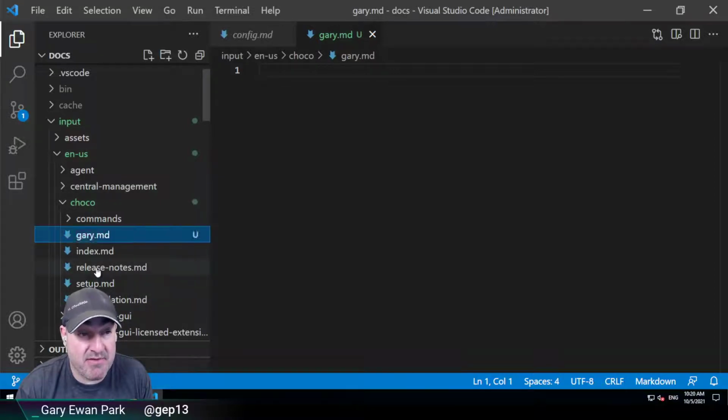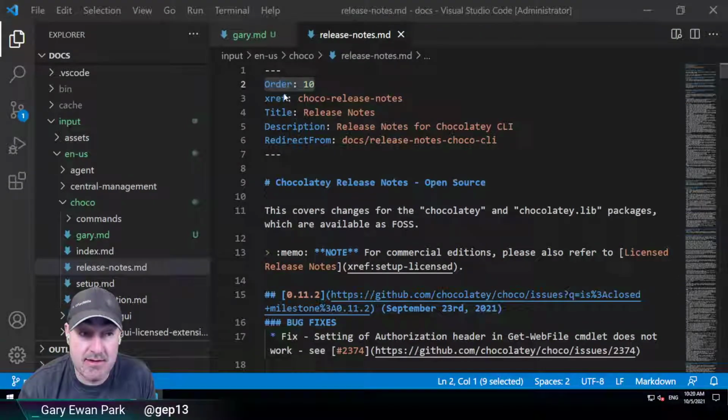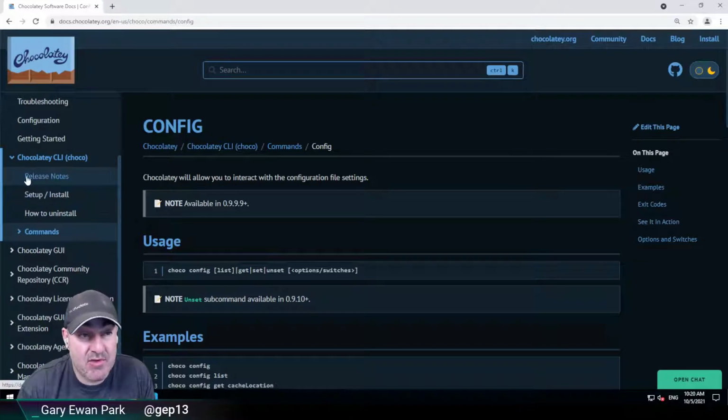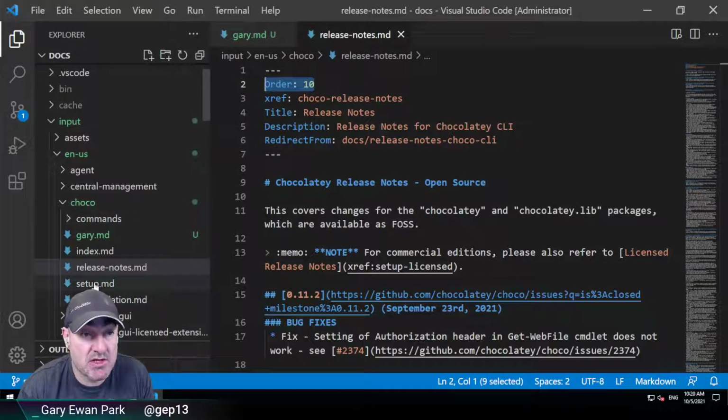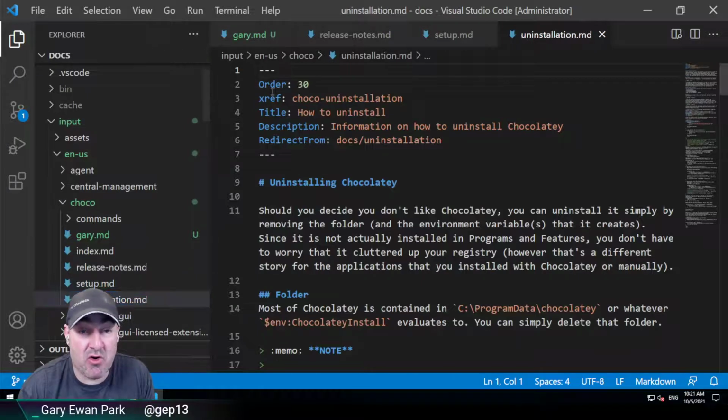So for example, if I look at this release notes.md, I can see that this order attribute within the metadata is set to 10. So looking at the page here, release notes is 10, then setup, install, and then how to uninstall. So if we look at those ones, then setup has an order of 20, and then the uninstall has an order of 30.